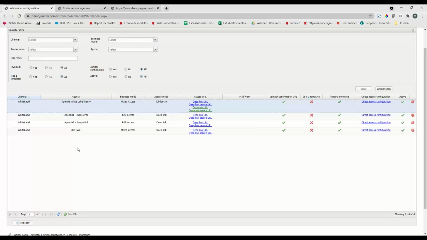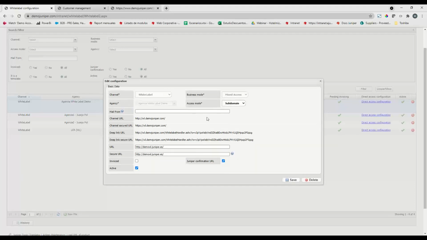So now we have our white label created, and we still need to modify some things, such as the access mode, right? We saw before that we could not modify it. Now we can see that once it's created, we cannot modify the other fields, but we can indicate what kind of access we want to give.